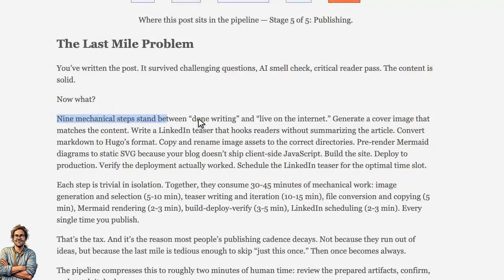The post opens with 9 mechanical steps that stand between done writing and live on the internet. Cover image, teaser, markdown conversion, asset copying, mermaid rendering, build, deploy, verify, and schedule. Each is trivial alone. Together, there's 30 to 45 minutes of tedious work every single time. That tax is why most people's publishing cadence quietly decays.